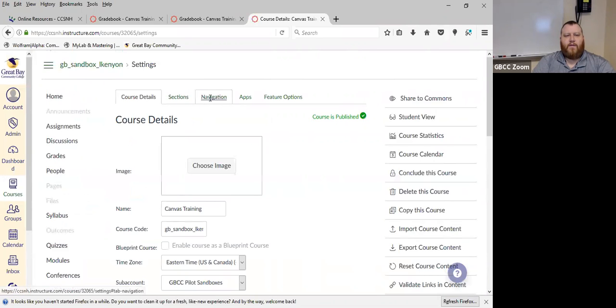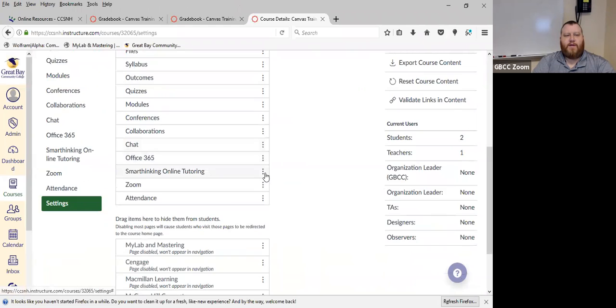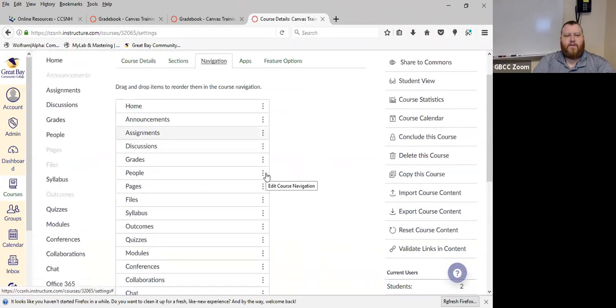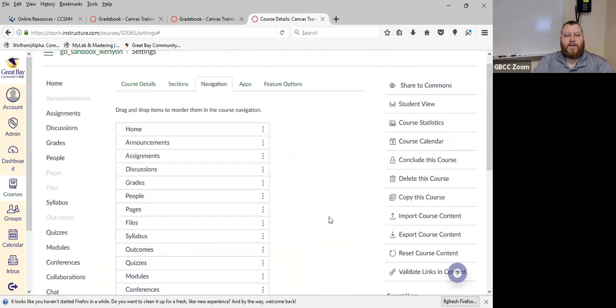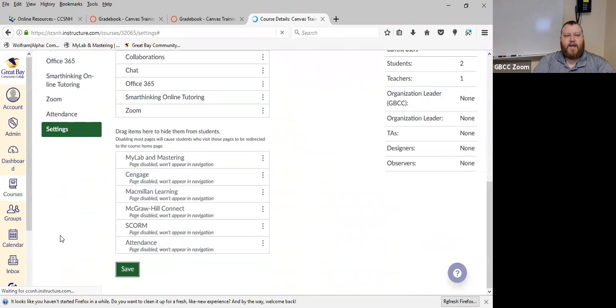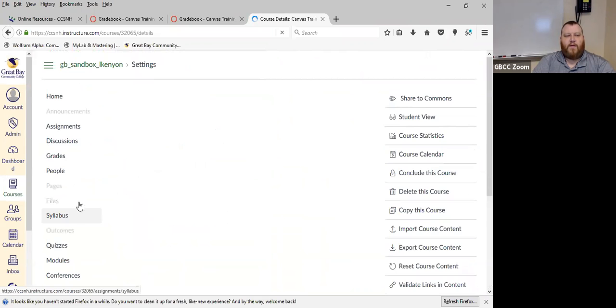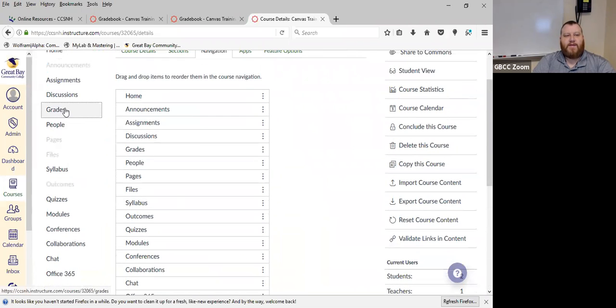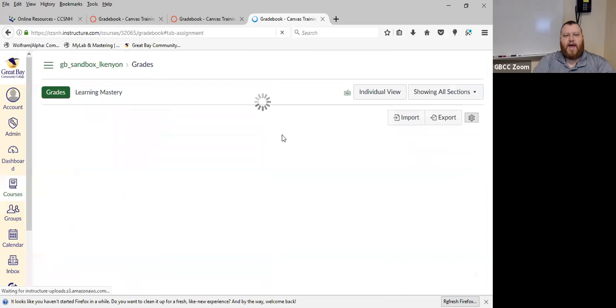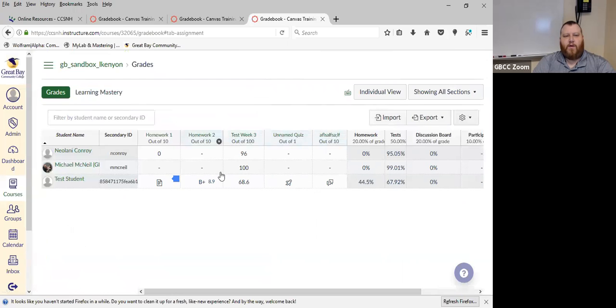So I muted it. And then we'll go to navigation. Where's attendance? There it is. And then disable attendance, and hit save down here at the bottom. And now it's gone. So now if I go to the grade center, I'm not going to have that attendance column anymore.